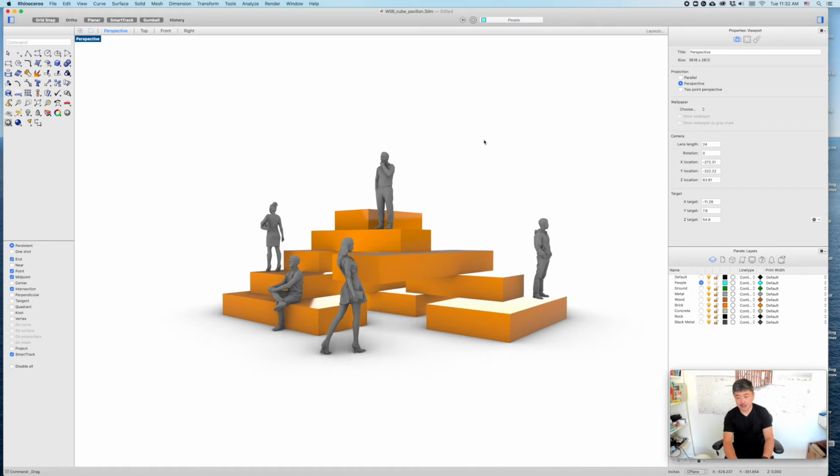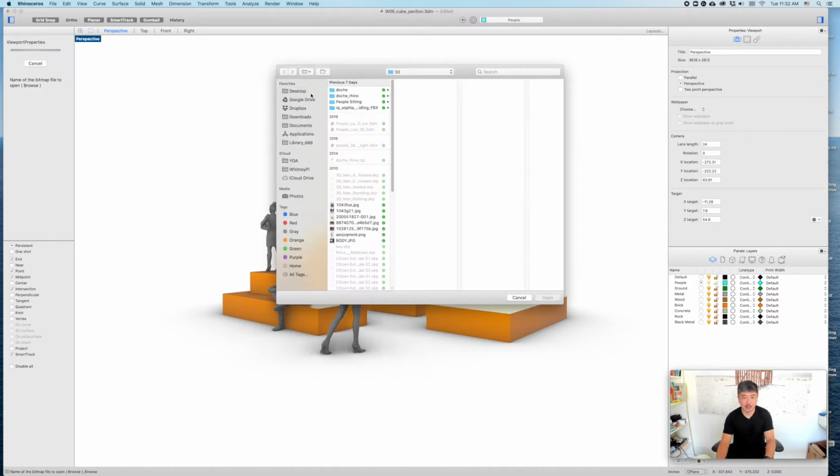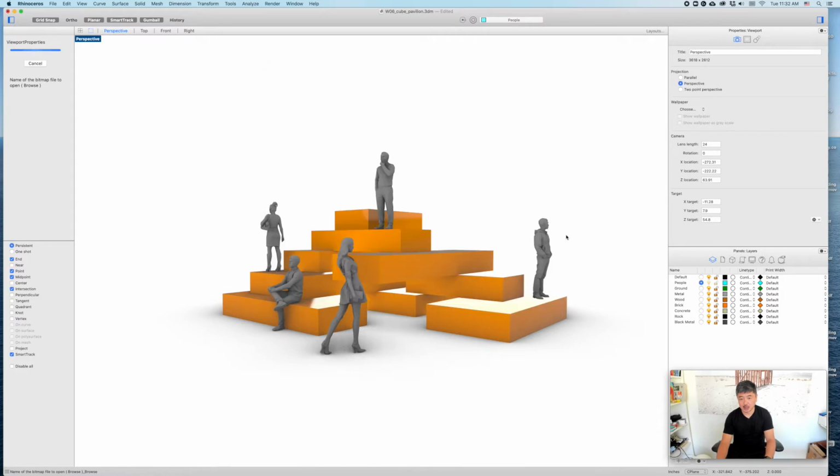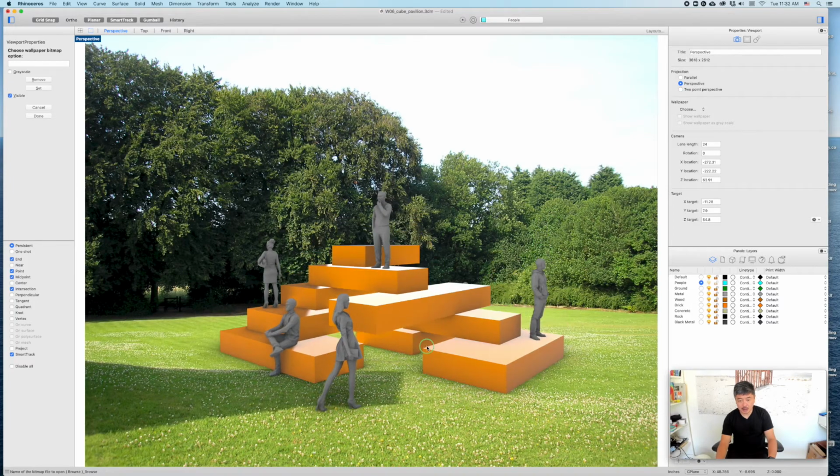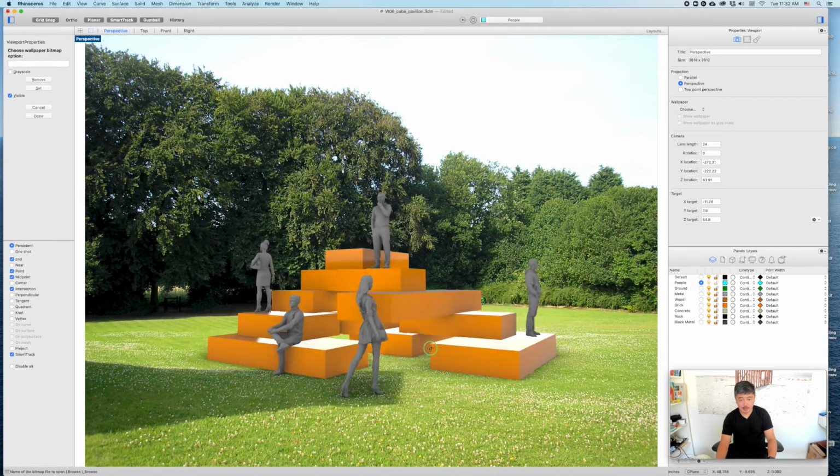The next step is to type the wallpaper command. The wallpaper command doesn't autocomplete for some reason, so you have to type the whole thing. When you run the wallpaper command, go to this place and find this image, so that's this. Okay, so now we can just move the camera around.